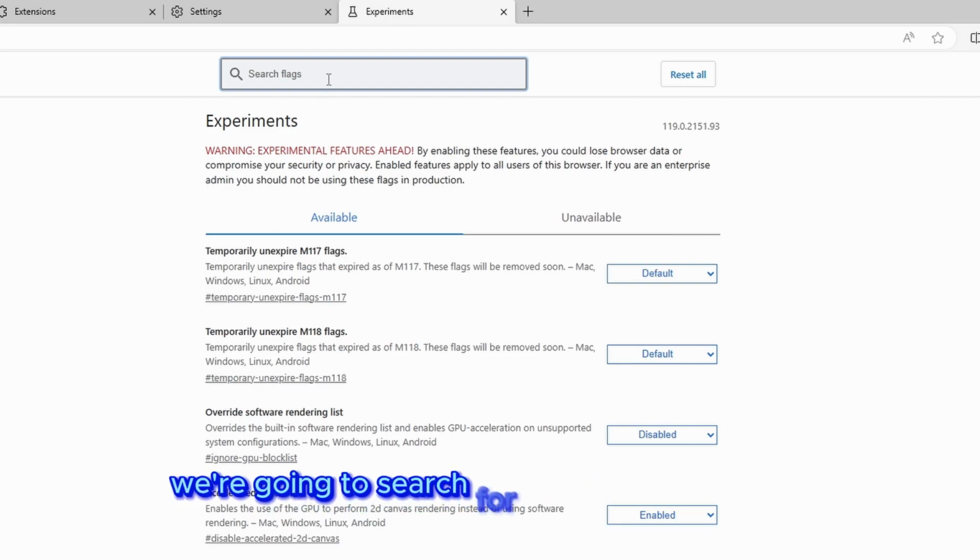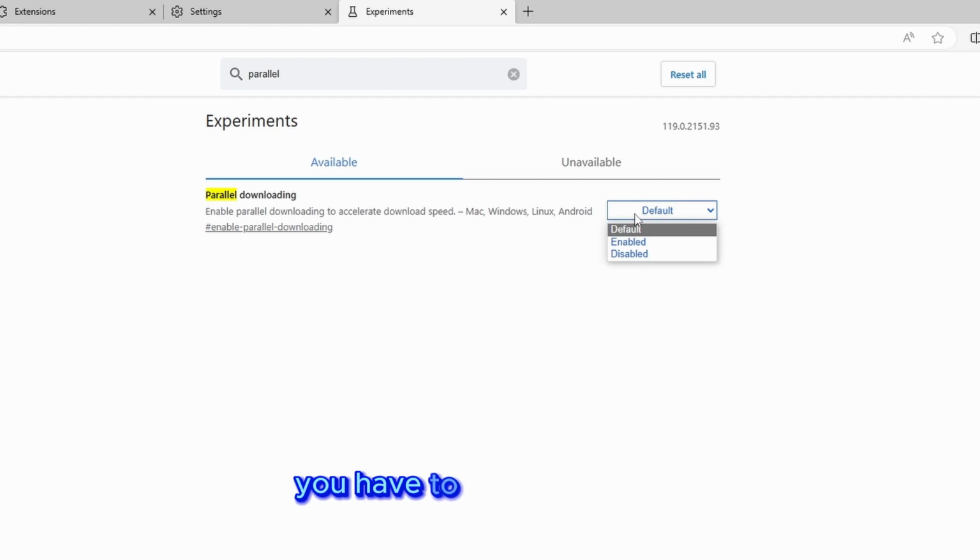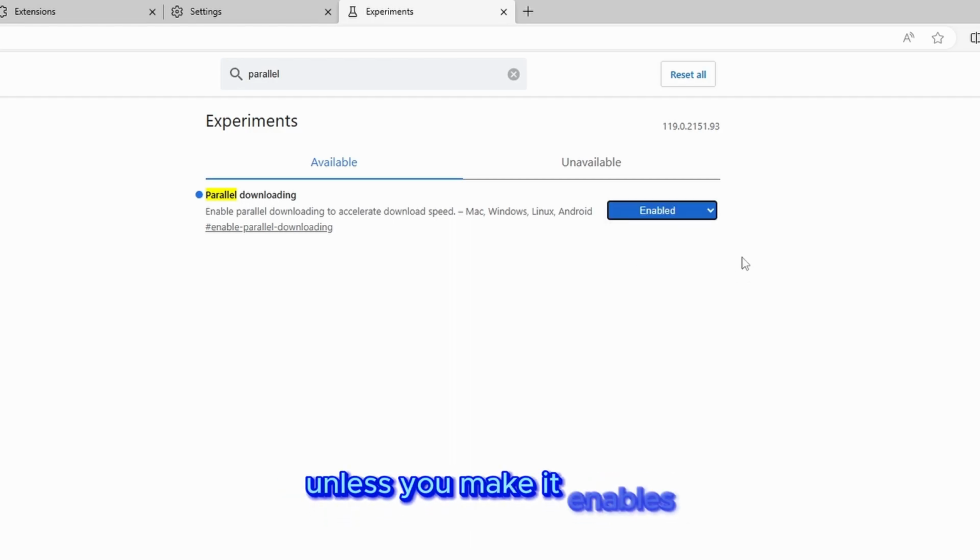We're going to search for parallel downloading. As you can see here, parallel downloading. Make sure that this is not default. You have to make it enabled. This is the most important step. Unless you make it enabled, your download speed will not increase.